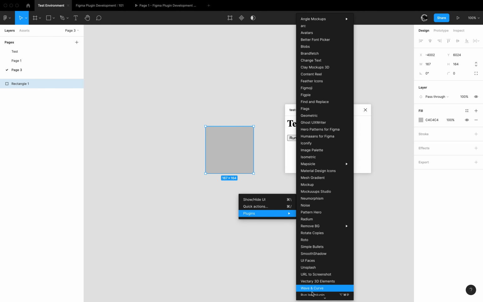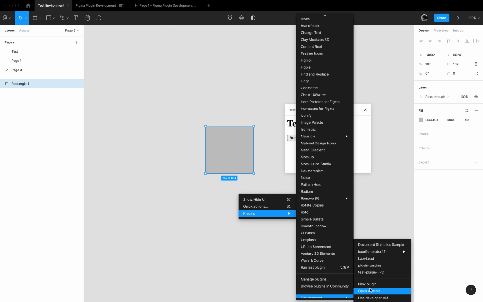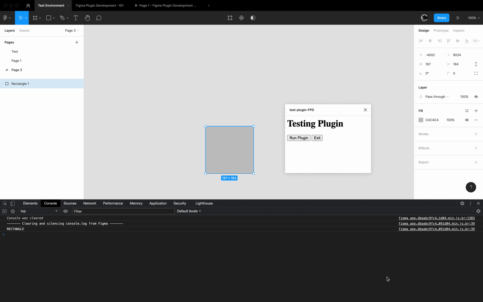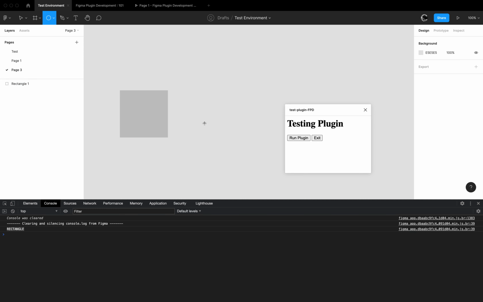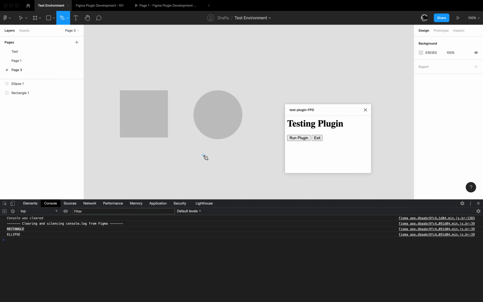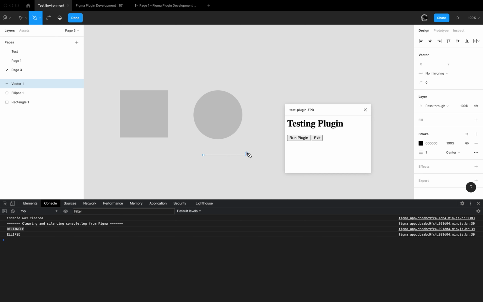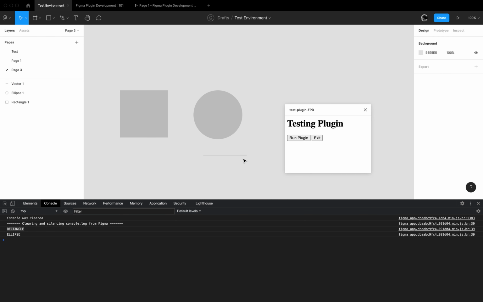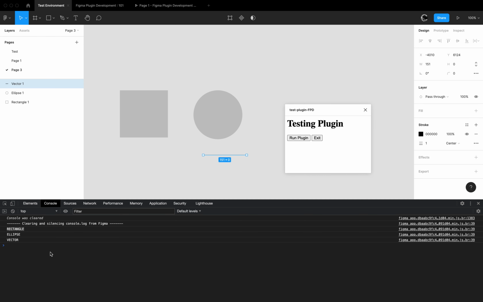So what I can do is I can go to plugins again and open the console from over here. When I click on open console, you will see that it has printed the type of the node which is there. Now I can do something similar for a different type of node as well. Let's say I have selected an ellipse and now I run the plugin. Now you can see when I click on run plugin, it will print ellipse. And the same applies for, let's say, vector node as well. When I click this and run the plugin, it will say vector.